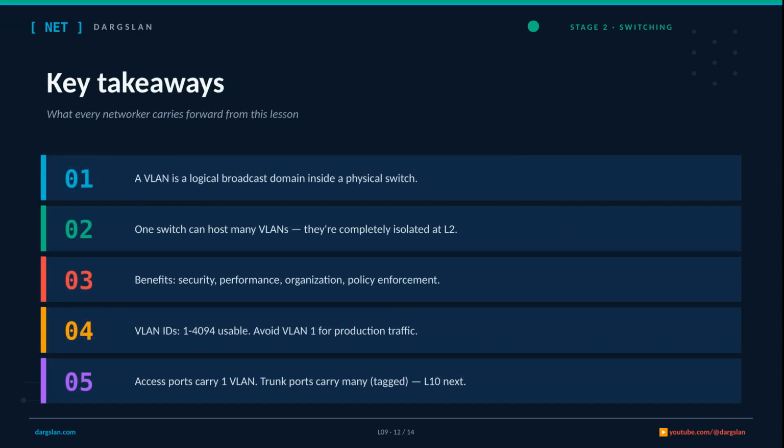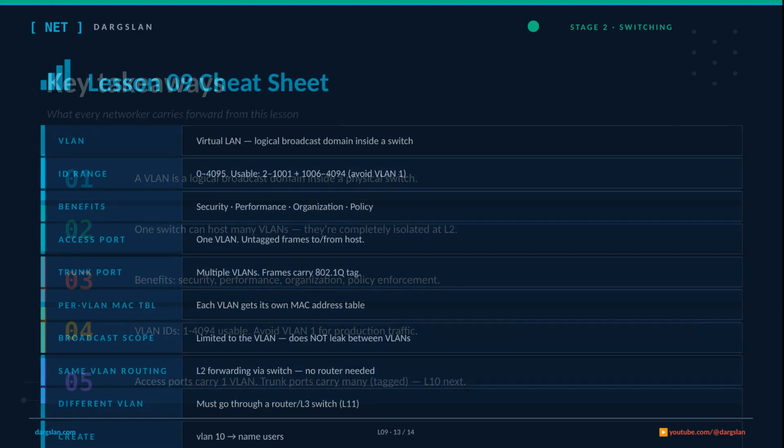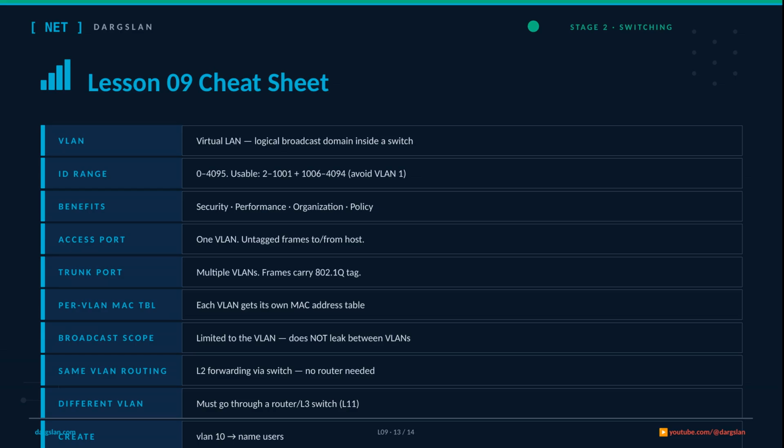So let's lock in the essentials before we move on. A VLAN is a logical broadcast domain living inside a physical switch, and a single switch can host many of them, fully isolated at layer 2. You get them for security, performance, organization, and cleaner policy. With IDs from 1 to 4094, just keep production traffic off VLAN 1. And remember, access ports carry 1 VLAN, while trunk ports carry many using tags, which is exactly where we're headed in Lesson 10. Think of this as your one-page reference for everything we covered.